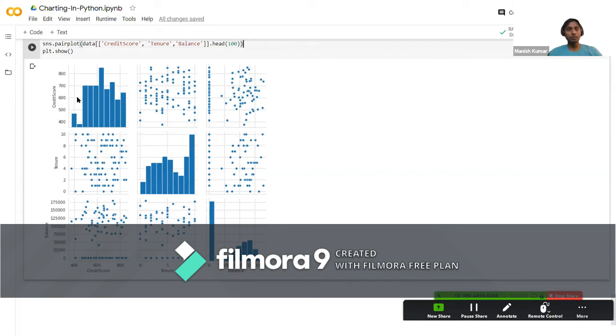Always in a pair plot, diagonally going down from top left, you will always have a histogram, because you cannot plot a scatter plot using two fields which are the same. You cannot really plot it; you'll have overlapping dots maybe, so it will not make any sense. So in a pair plot, diagonally from top left to bottom right, it plots a histogram.